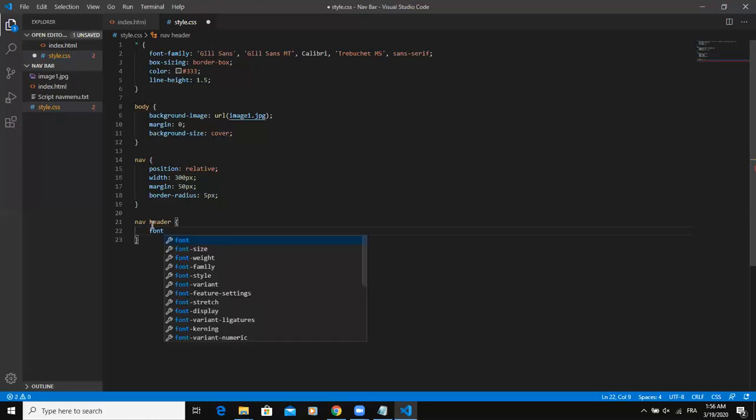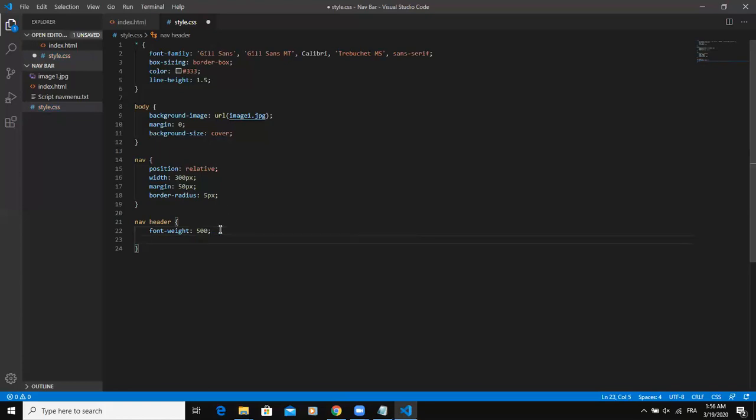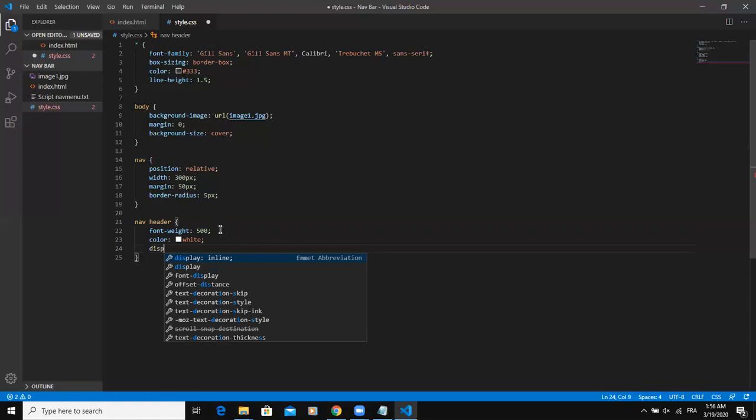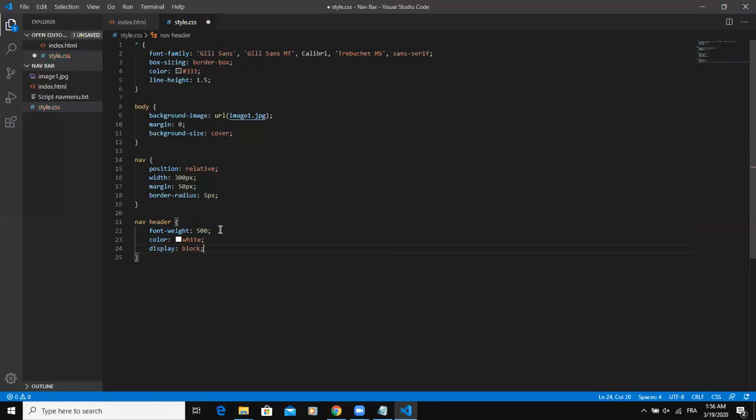And so I would say font weight of 500. And what else? The color of the font will be white. I'll say white here. And after that, I'll say display block. Okay. So I'm styling my header, and I need to add a padding. I would say 10 pixels.